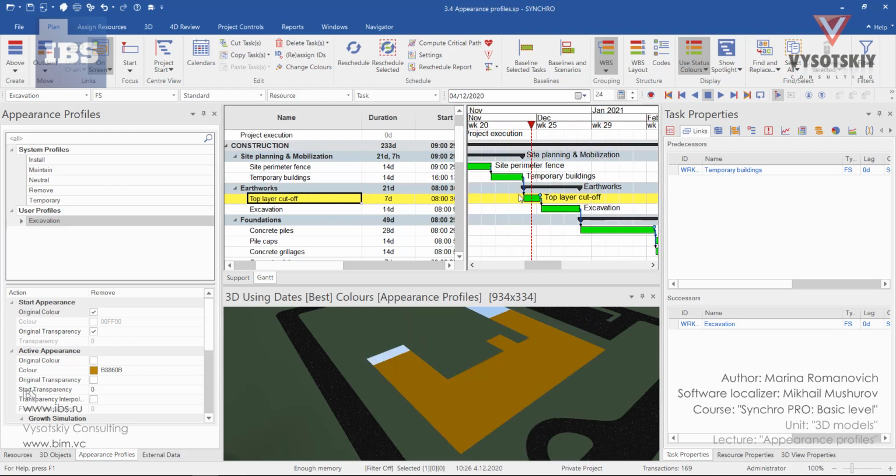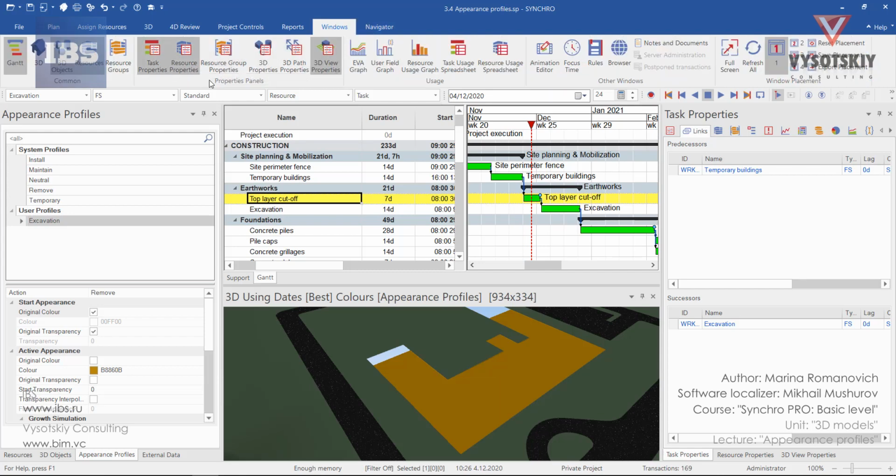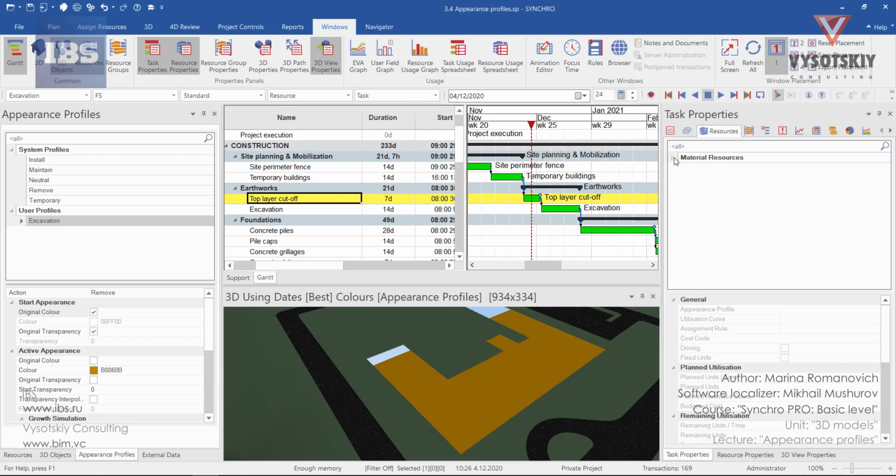So if we return to the task of top layer cutoff and go to the task properties, which you can open from Windows, Properties panels, Task Properties, and if you open then the Resources tab, you will see that there are resources grouped by category. So we have assigned a material resource, surface, and from here you can read the information about this resource, like the general information; the appearance profile is excavation. It's also changeable from here. From this panel, some redundant resources can be unassigned from the task.